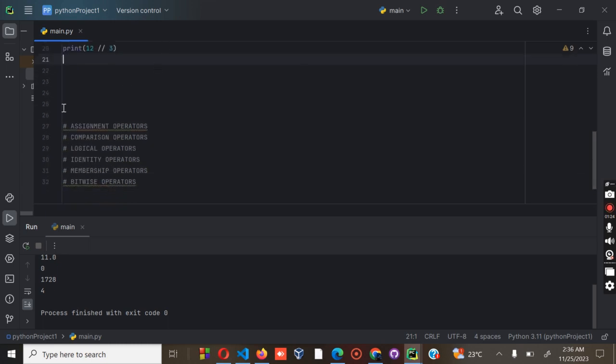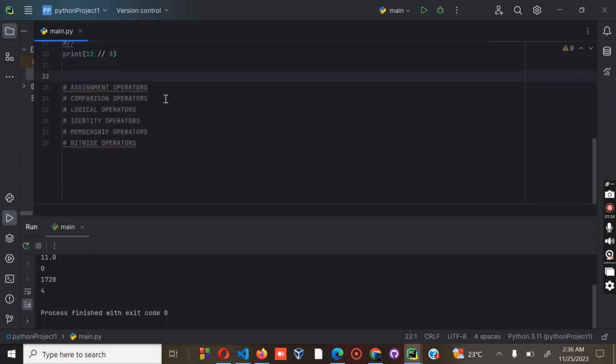Let's move to the assignment operators. For the assignment operators, we look at equal, plus equal, minus equal, among others. We have so many, so we are not going to dive into all of them, because the most important part is for you to have a hint on how to go about it.